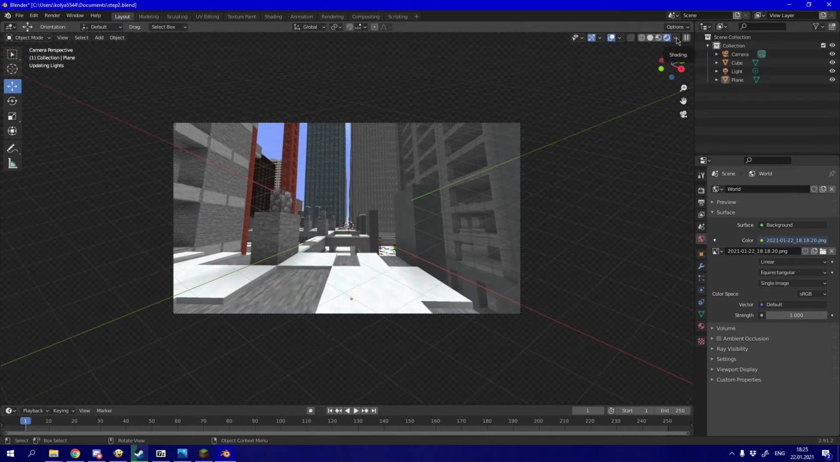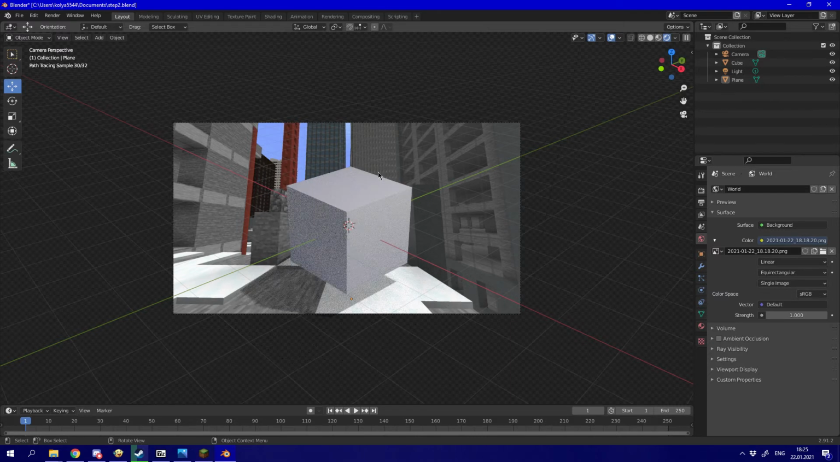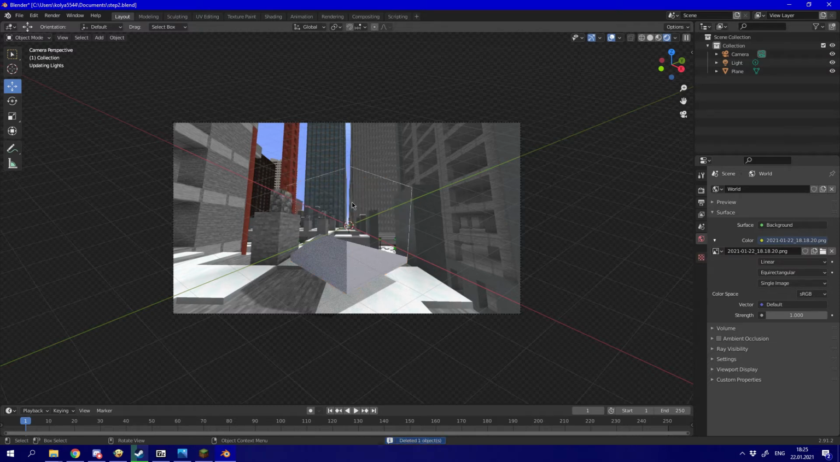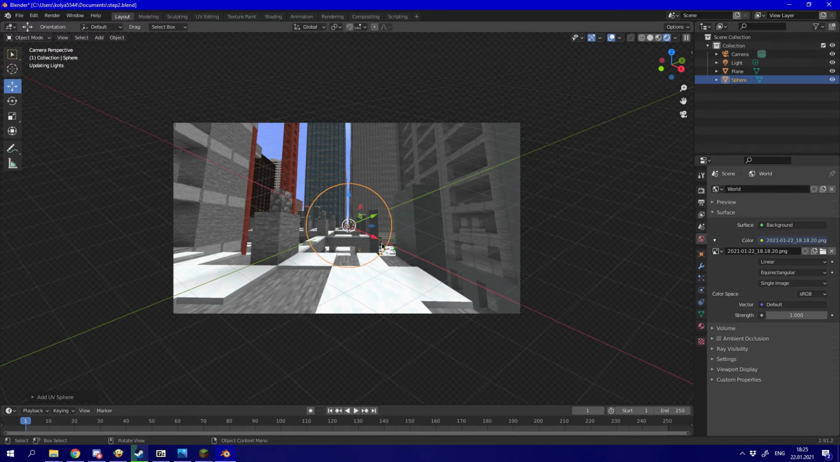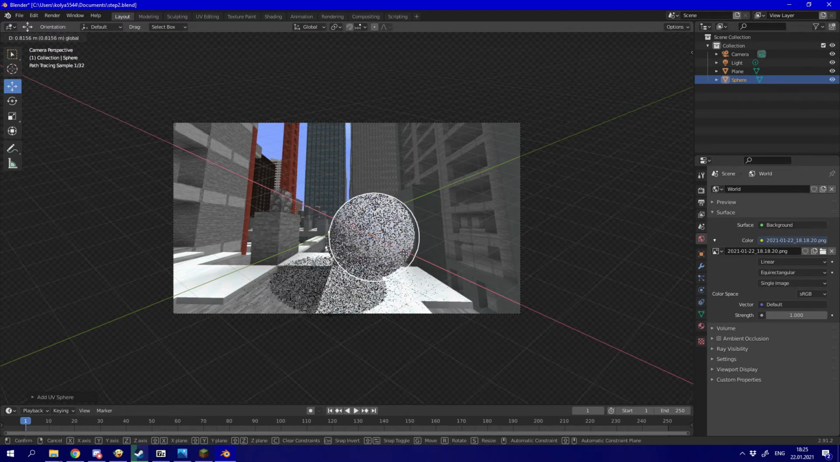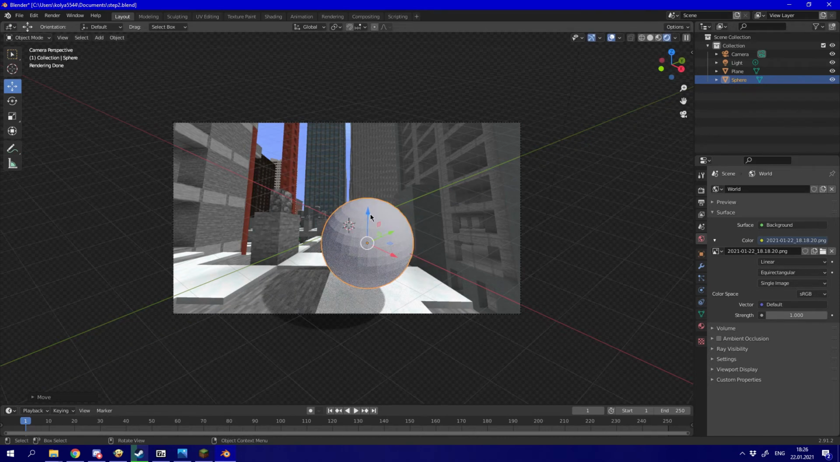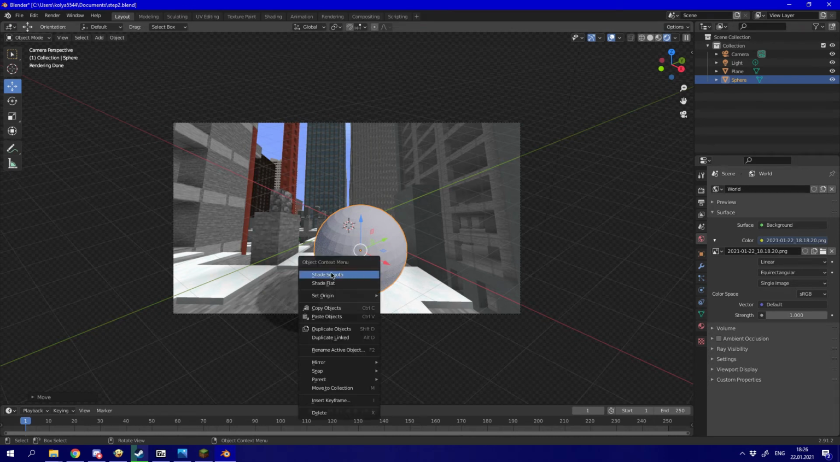Go enable rendered view. For this tutorial, we'll remove the default cube and add a sphere instead. Select the cube and press delete. Then go to Add, Mesh, UV Sphere. Locate it so its shadow is realistically cast to the floor. Right-click the sphere and press Shade Smooth.